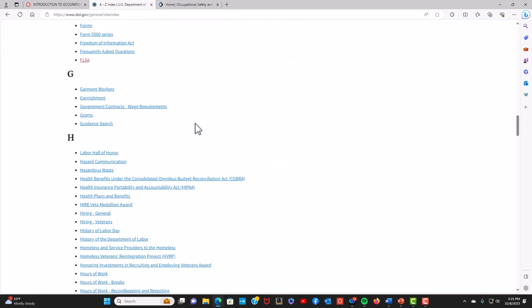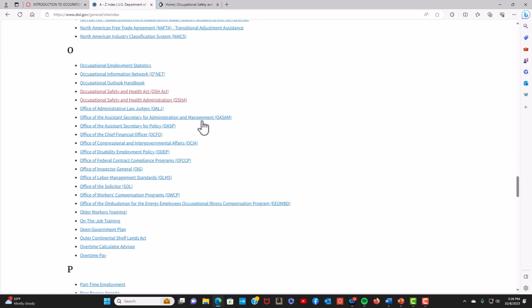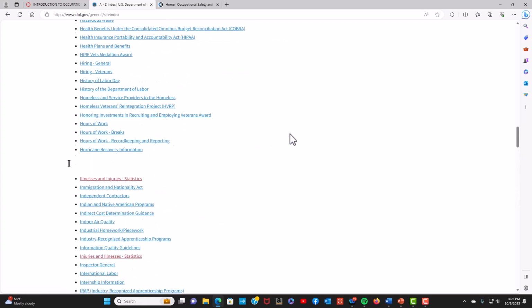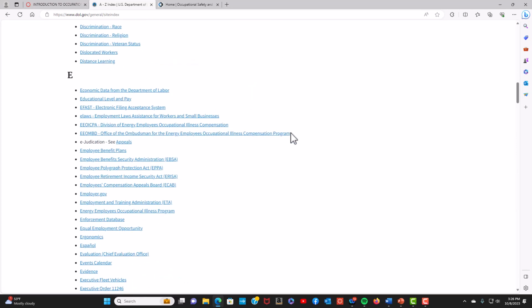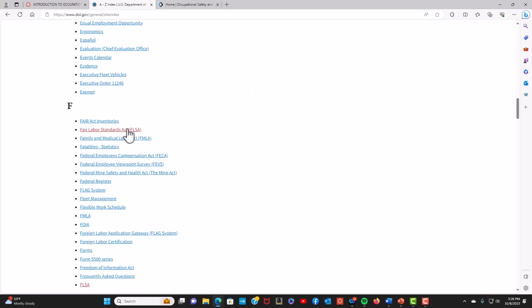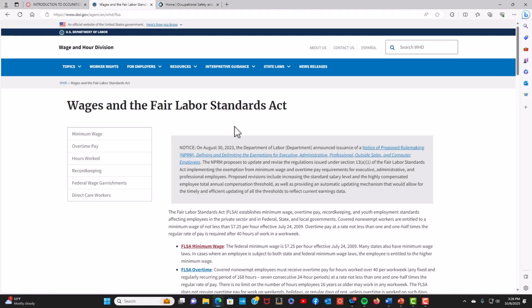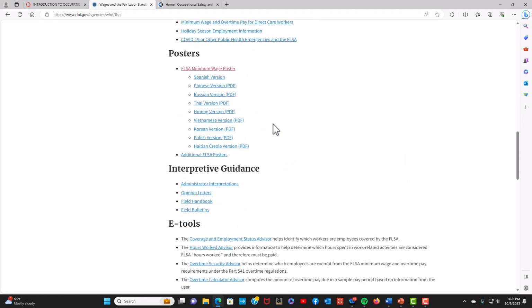Is it posters or is it the... oh wait, that would just take me back. I think if I look under the Fair Labor, that's what it was. Fair Labor Standards. There it is. FLSA. Thank you. We get this. So this is everything you need. Everything is right here. And here's the poster.